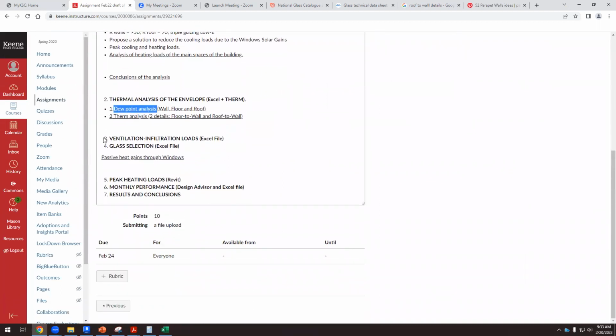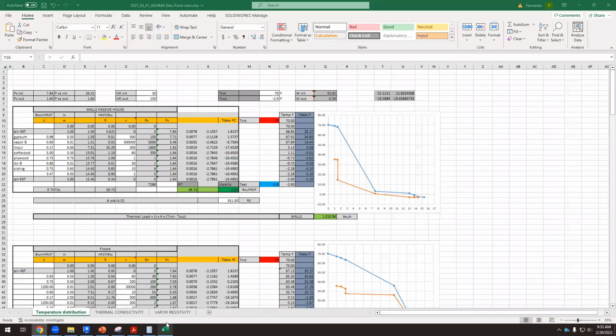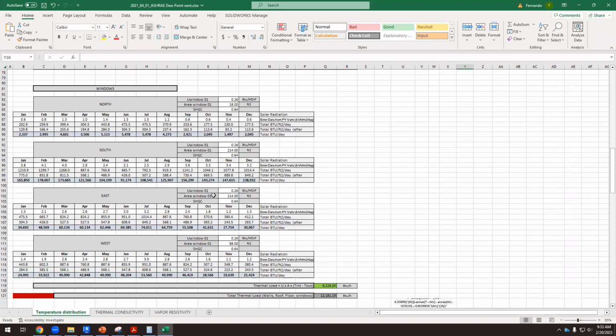And I'm going to explain this because this is something that we can't do with Revit. We have to do it with the Excel file: the ventilation and infiltration, and the glass selection. We need to know the passive heat gains through windows. That information we have in Revit, but I explained this very quickly last week, and I'll do it again, how to deal with this graphic.